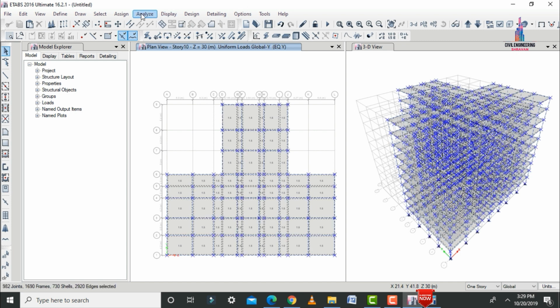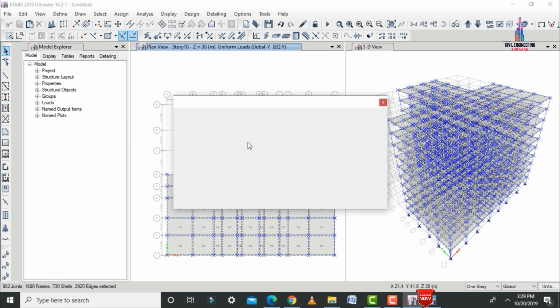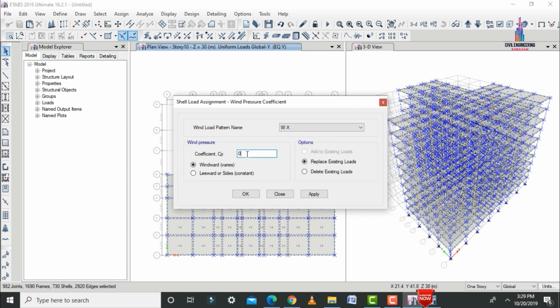Select all the building, go to assign here. So here we have to select the shell area load, which comes under your wind pressure coefficient, wind X direction, which is having the coefficient as 0.86. Click on apply, click on OK.